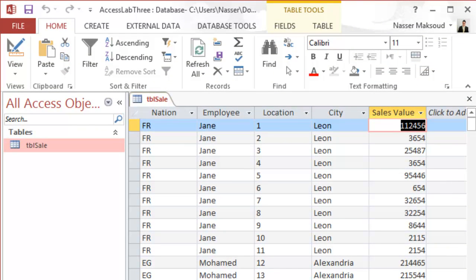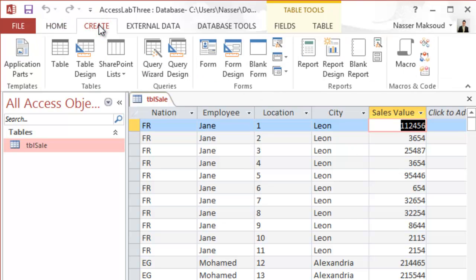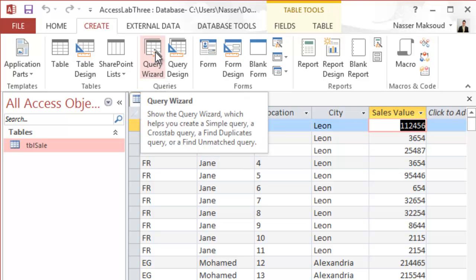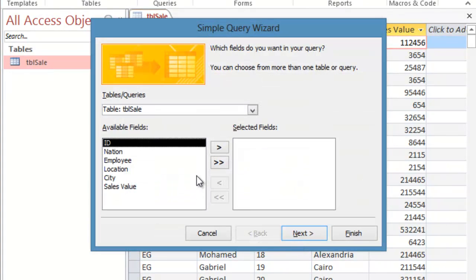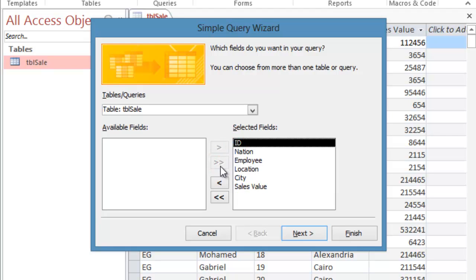Now create a simple query wizard using the following fields. So to create a simple query wizard, you go to Create, and then in the Queries group, you click on Query Wizard and choose Simple Query Wizard as you see in the instructions, and then click OK. Make sure that you choose the fields mentioned in the instructions. You can select all of them and then take ID out, because ID is not in the list: nation, employee, location, city, and sales value. Then click on next.